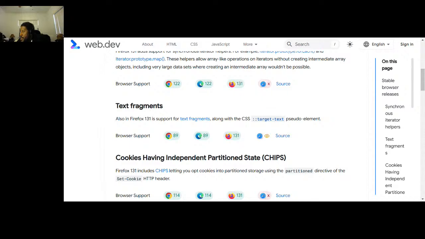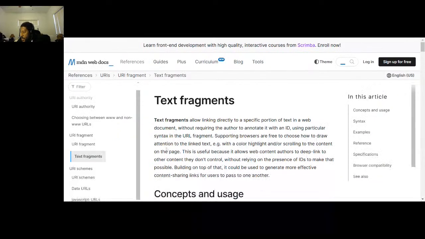page here. Why is my, whoa. Someone dropped my mouse. That was weird. All right, here we go. Text fragments. So text fragments allow linking directly to a specific portion of text in a web document without requiring the author to annotate it with an ID, using particular syntax in the URL fragment. All right. So supporting browsers are free to choose how to draw attention to the link text, for example, with a color highlight and/or scrolling to the content on the page.